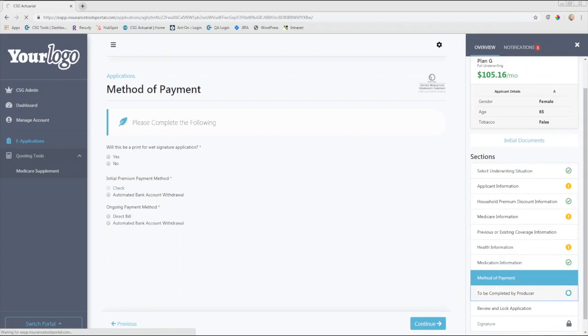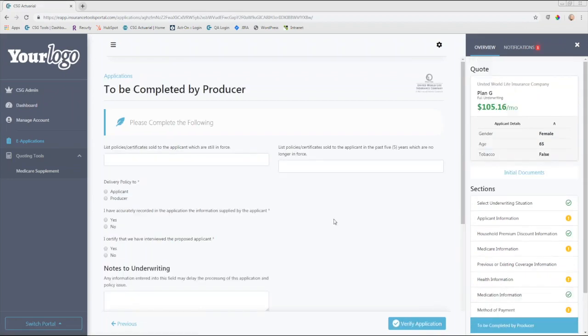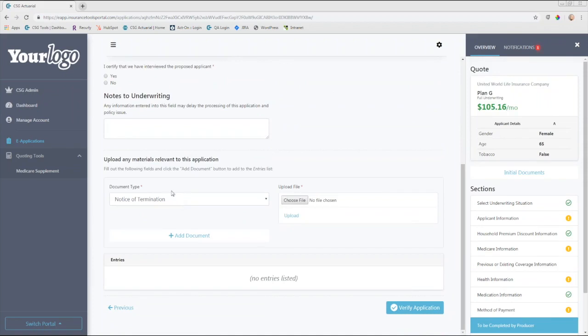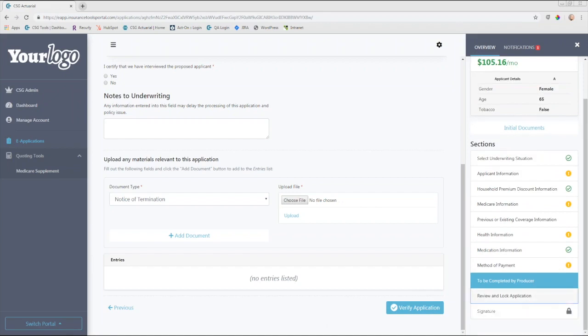The last section we'll go over here is the to be completed by producer. So this is where the agent can actually add in any documents. So we can upload a notice of termination, evidence of insurance, and actually upload those files to be submitted directly to the carrier. So again, these applications, they do go right to the carrier. They're done on our platform, but they do go directly to the carrier. So anything we want to add in, any notes or documents, we can certainly upload those, and they'll go to the carrier with the application.